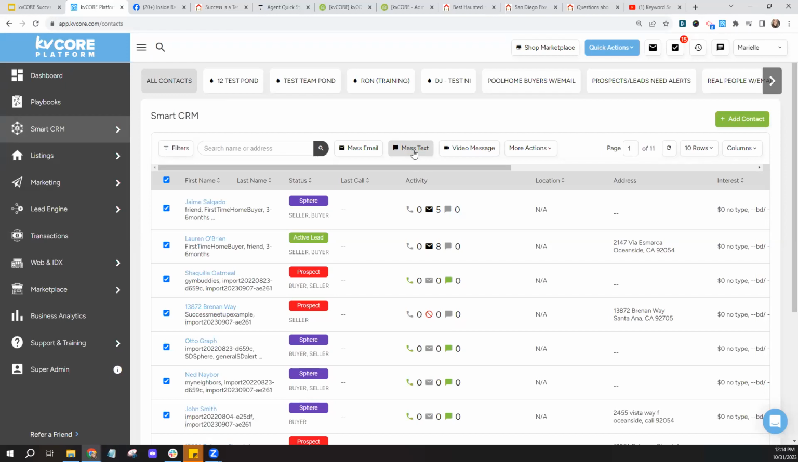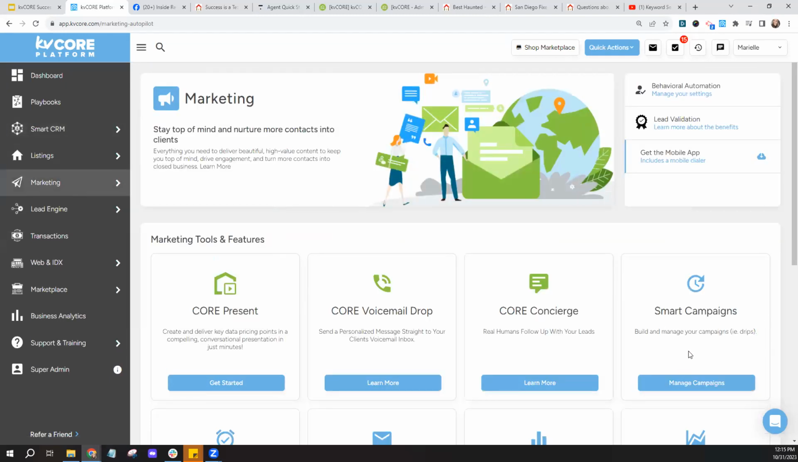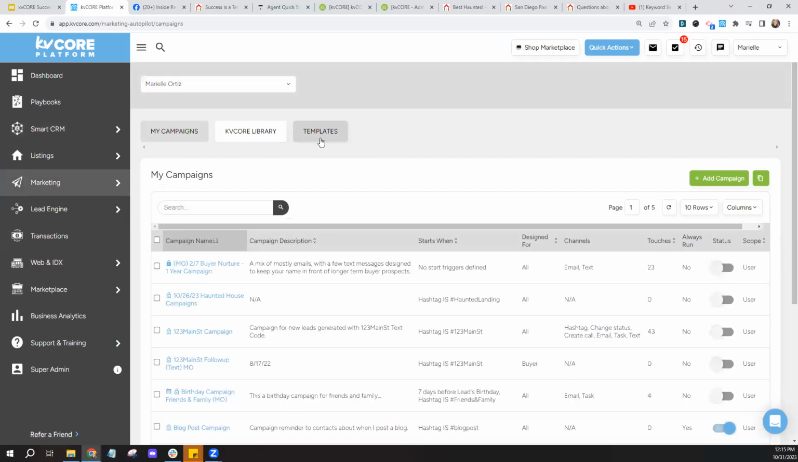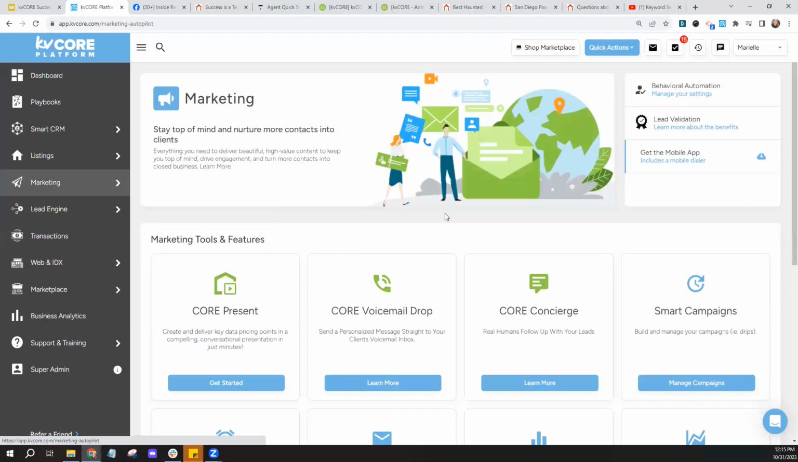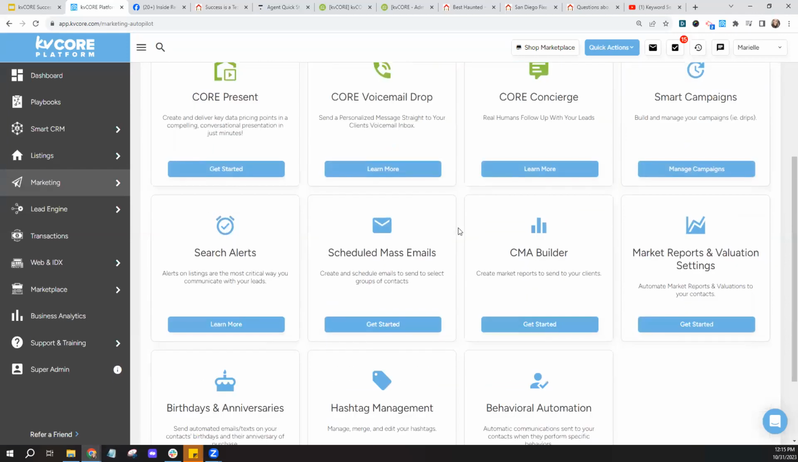So a couple of pro tips. If you're writing this text on the fly, but it's going to hundreds or thousands of contacts, I would definitely add that text message as a template, or you could have it in a doc and copy and paste it in there, but you might as well create it as a template in kvCORE if you're going to be sending out to large groups of individuals. So if you go to the marketing tab and head over to your smart campaigns, that's where you'll find your templates, and you can add in email or text templates. So you can just pull those up quickly every time you're sending a message. Now, a workaround for sending a mass email.